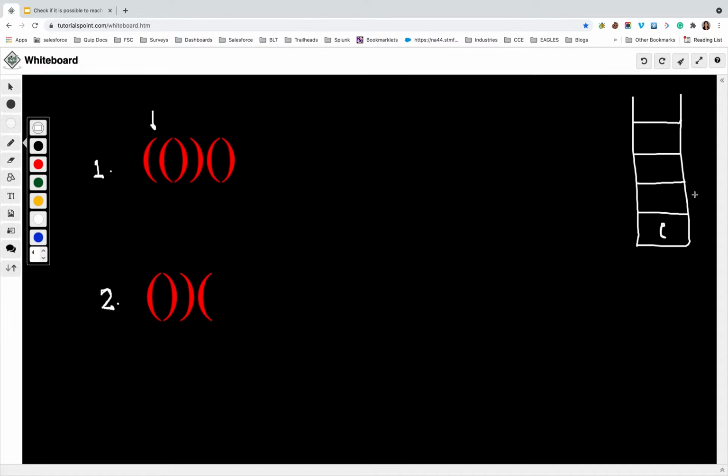So in this case, I inserted the first open bracket, then moving to the second position, I inserted the second one. Now I move to the third. Third is a close one, so that means I have to pop this. Now again, the fourth is also closed, so I'll pop this. Now the stack becomes empty. Then there is again an open one, which means I'll insert the open bracket. And lastly, I get a close one, so I'll pop it. At the end of the string, our stack becomes empty. So in this case, we can say this is balanced.